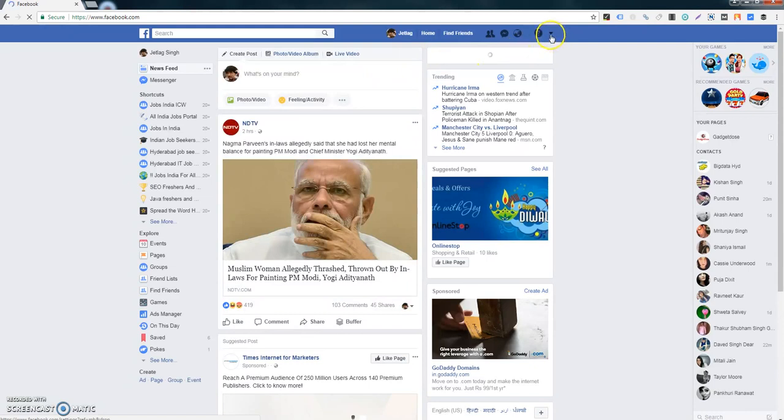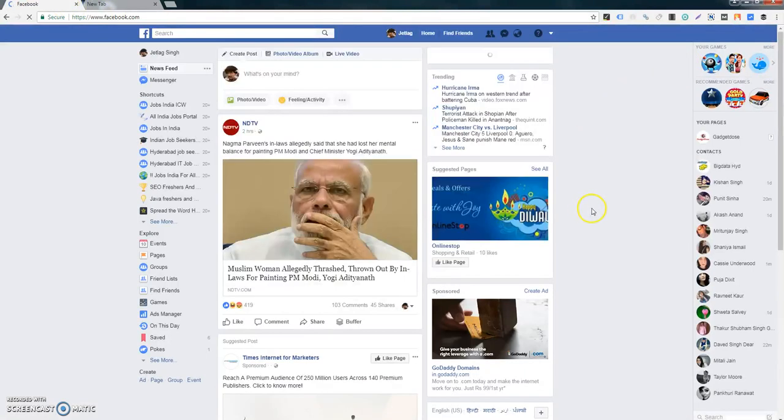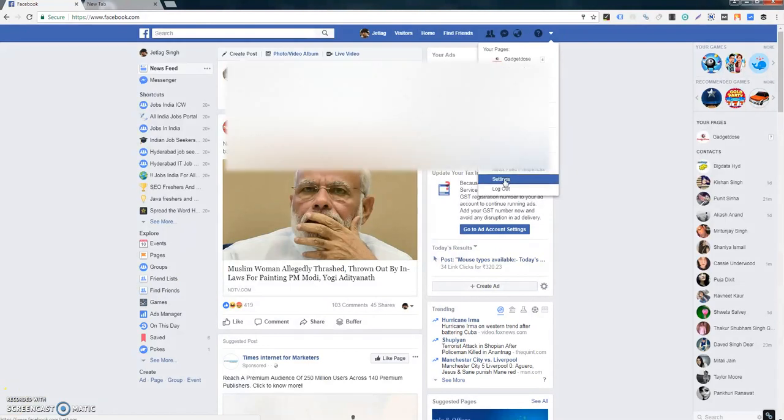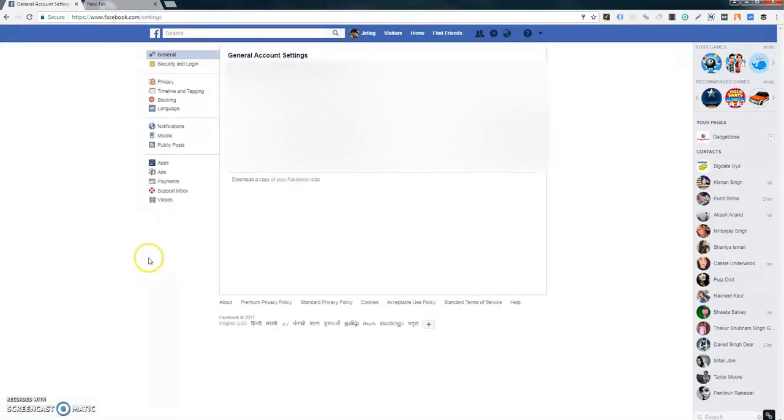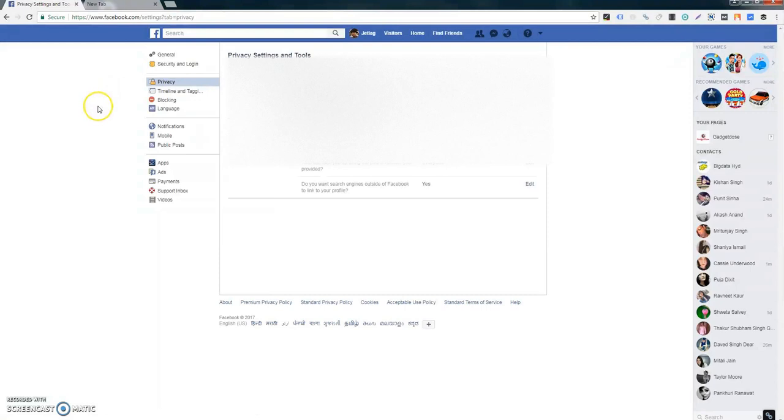I will click on this triangle-looking button here to get into my account settings. And my apologies for the slow internet. Now click on settings. So once you click on the account settings, you will be navigated to this page. So here you have to click on this privacy tab.